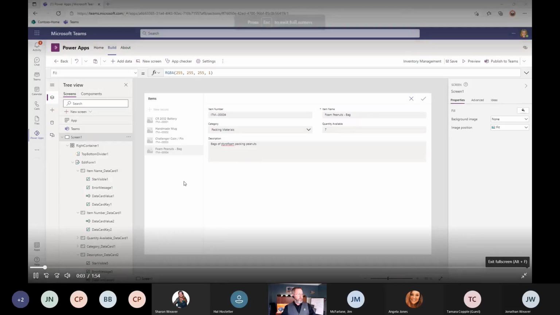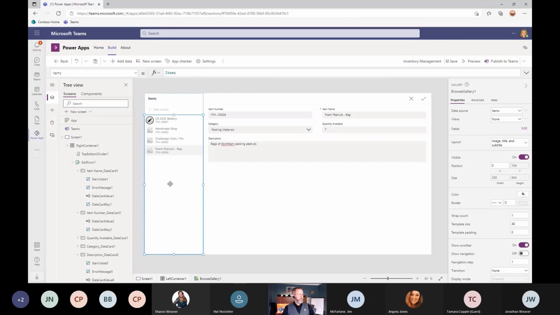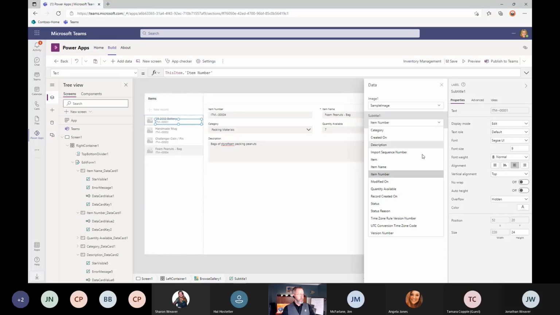Now let's make a change to our gallery. This is the list of records on the left side of the app. As before, click on an empty area to edit the control we want to change. Now in the right pane, or properties pane, let's go over to edit the fields. We want to quickly see quantities without having to click on records. So let's change subtitle 1 from item number to quantity available. And we'll close the data panel.